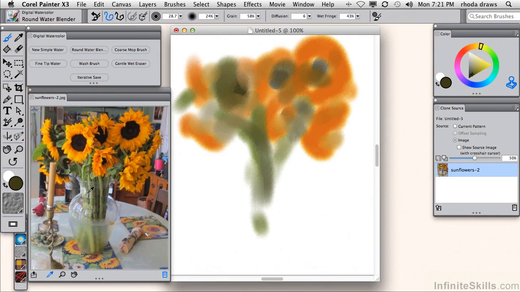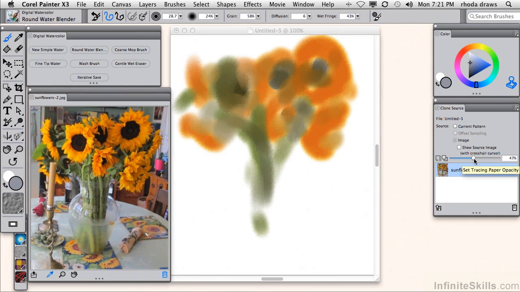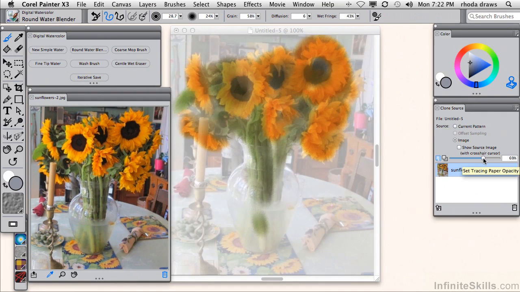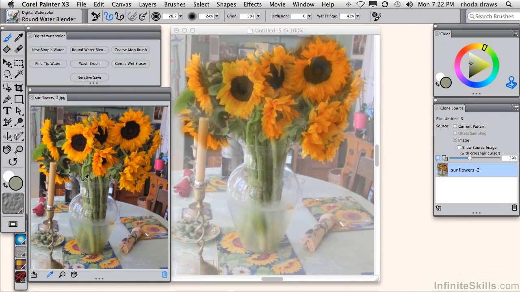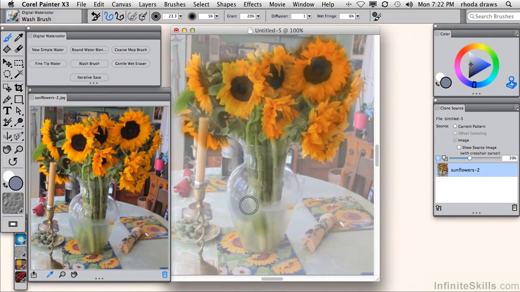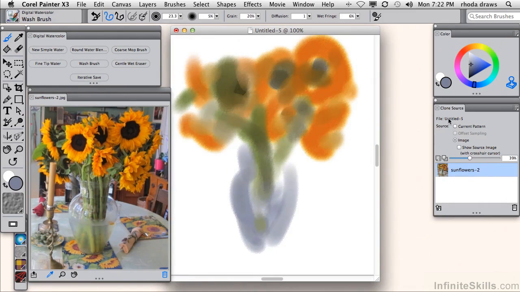So let's try doing a little bit of the vase. So I'll turn the opacity down so I can see more of the image. And I'll use this blue to create a wash showing the vase. Let's see how that looks without tracing paper. We're going to have to rely less and less on tracing paper, and I think we might as well start now. So I've got my basic shapes and colors in there.